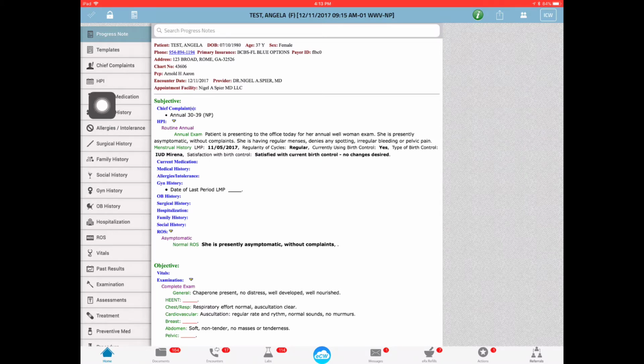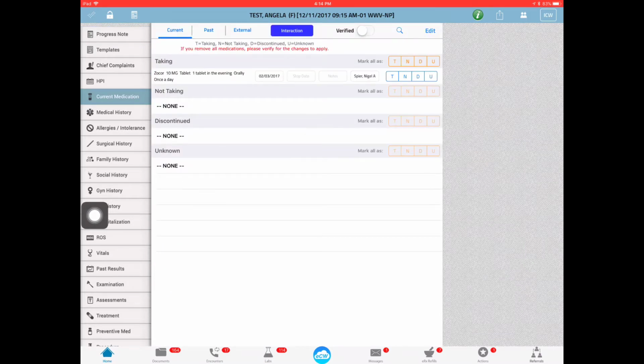This is just for a well woman exam. Now, assuming this is a new patient, which is what's designated over here, NP, you're going to go through the rest of the history with her. Some of this will be done by your MA or whoever does the intake. Some of it you can do yourself as the patient comes in. So here, for just the purposes of our example, she's on Zocor.